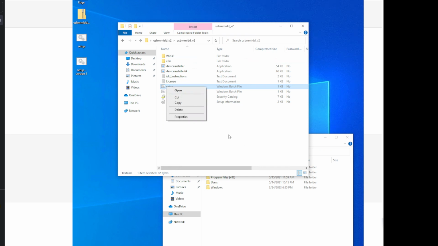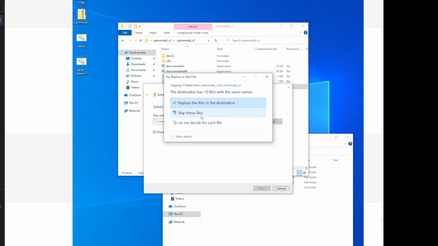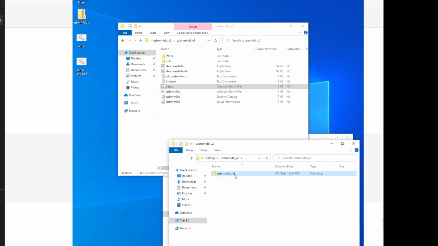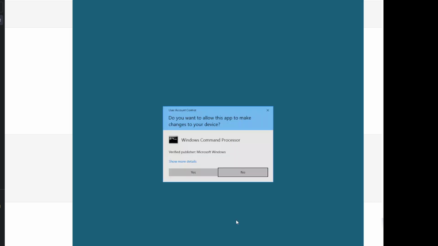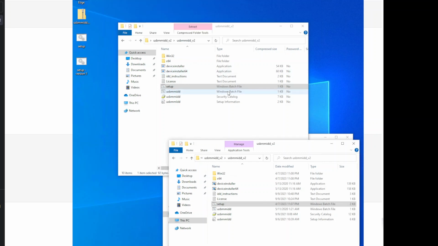See, the thing I'm trying to do is make this as simple as possible. And if I have to go through the process of extracting the folder, does that really make it simpler? I don't know. Replace files. Okay, sure, why not? I didn't know I already extracted you. Now let's run setup as administrator. Okay.